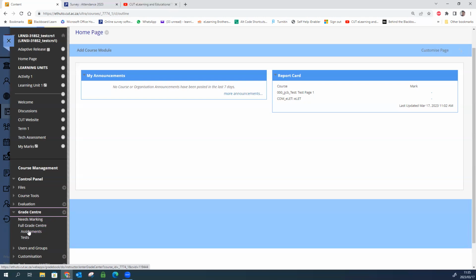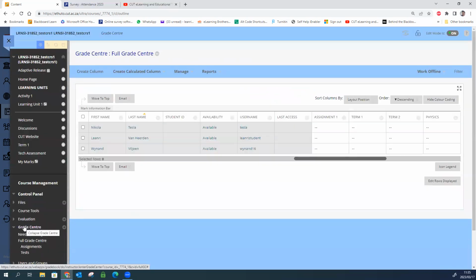You can add new smart views here if you use discussions often that you mark. You can add that as a smart view, something where you just click on it and it takes you to only the assignments columns quickly. So that's nice to have if you use a certain tool a lot. I'm going to click on full grade center now.